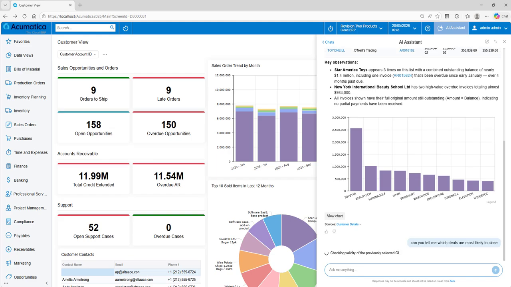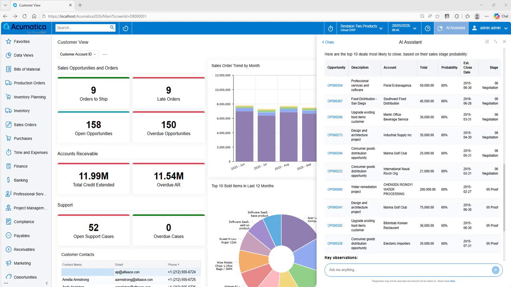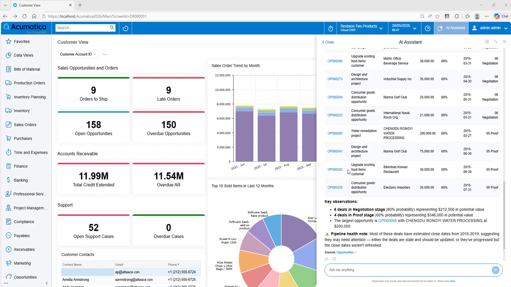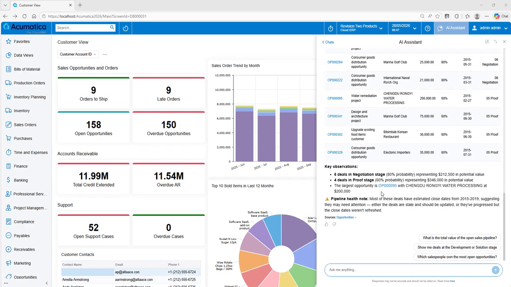The AI assistant analyzes the opportunities currently within the pipeline and identifies those in the later stages of the sales process, such as solution or negotiation stages, where there is a higher probability of closure. The results are returned in the same kind of format as we've seen before. We first get the table view with interactive hyperlinks, and then the assistant will give us observations on the data that it has retrieved. In this case, it doesn't give me a chart, as there isn't really data to plot.